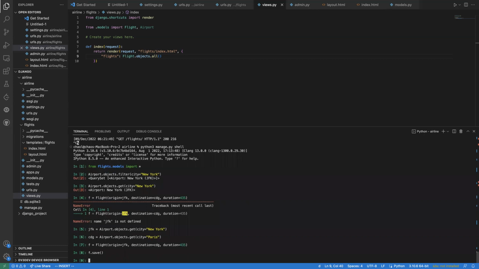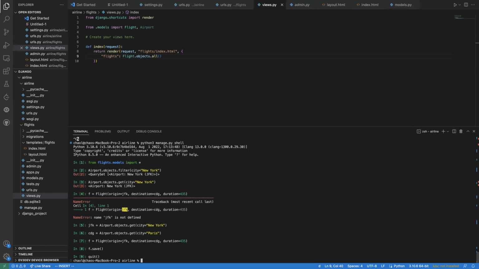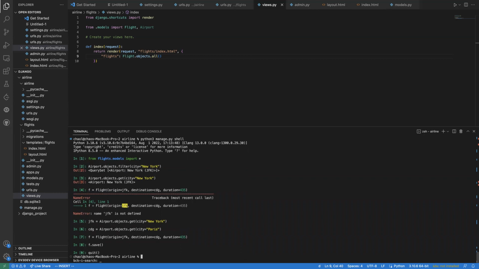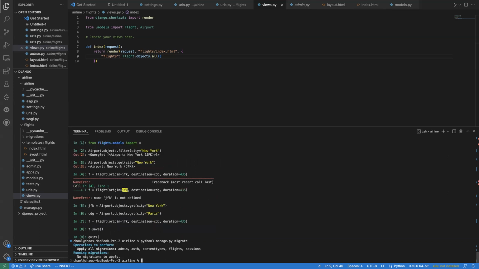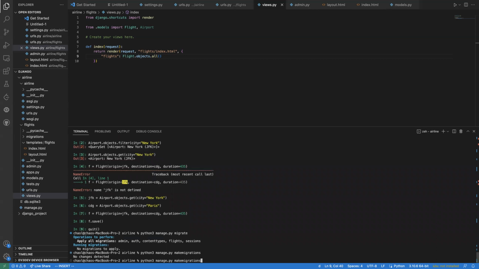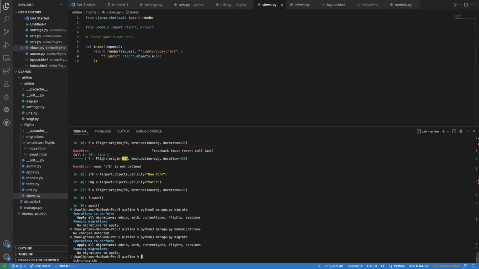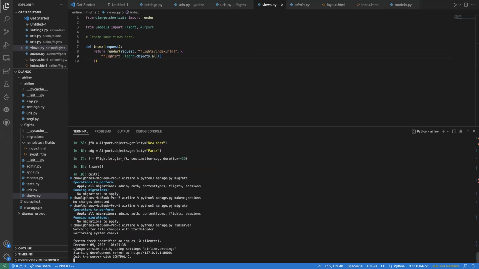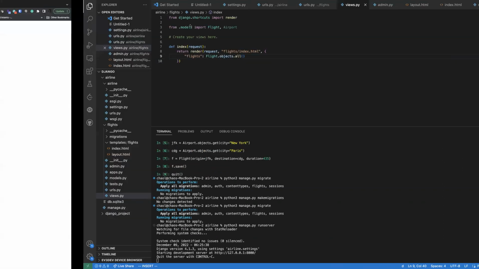So if you visit the site again, run server, migrate, make migrations, and migrate, and run server. And then if you go back to the website, you can see we added another flight from JFK to CDG.